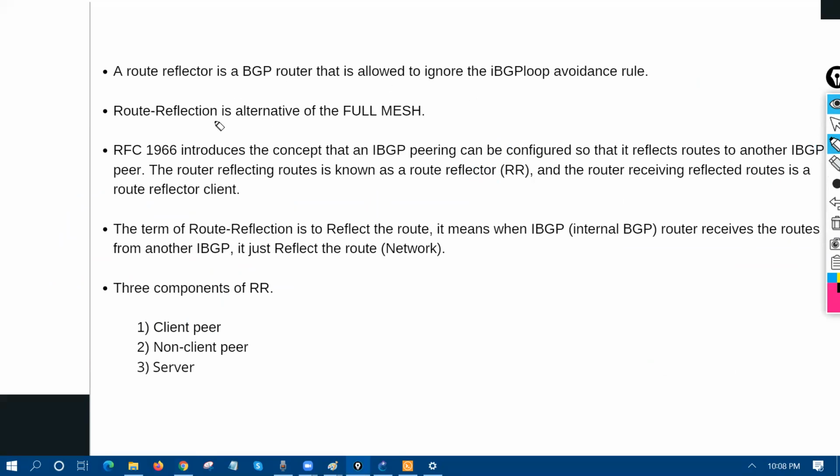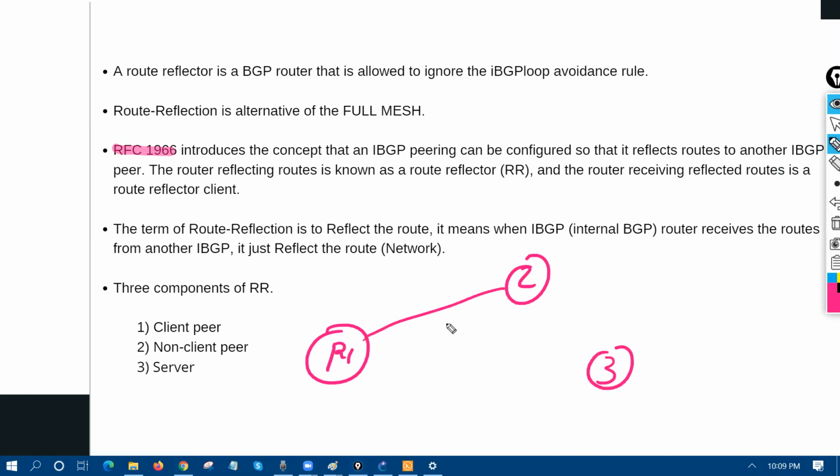So we can see that route reflection is the alternative method to the full mesh, introduced in RFC 1966. Okay, and what is the route reflector going to do there? I'm just recapping. For example, I have router 1, router 2, and router 3. I'm going to make this router a server, and these two are clients, and this one has the 1.0.0.0/8 information, right?